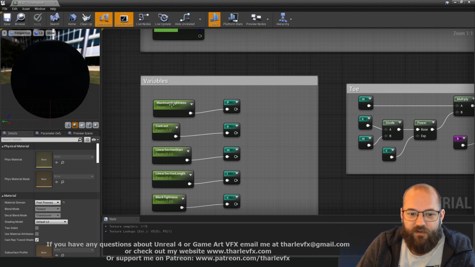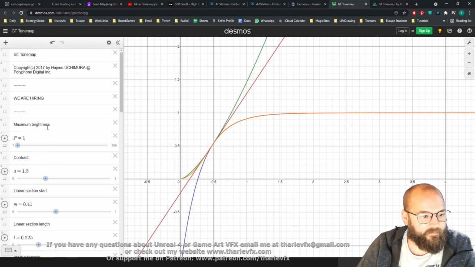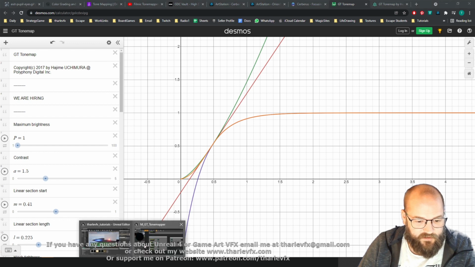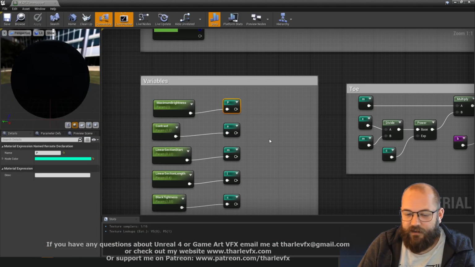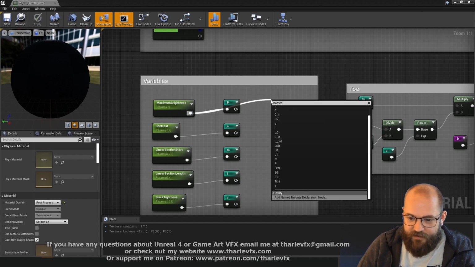It's a way of storing data. You might call them variables. Unreal calls them named variables. So all I've done here is created a parameter, in this case maximum brightness. This corresponds to P up here, maximum brightness P, and then we're just going to store that as a variable, and that's going to make things a lot easier to do our algebra. Very simple. Pull off, just called named reroute, that's what it's called here, named reroute declaration node.